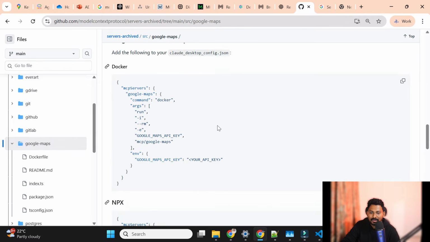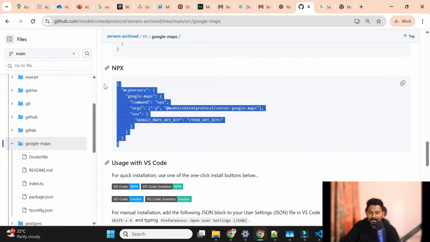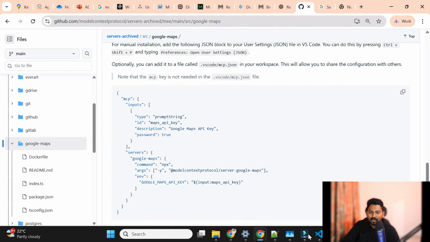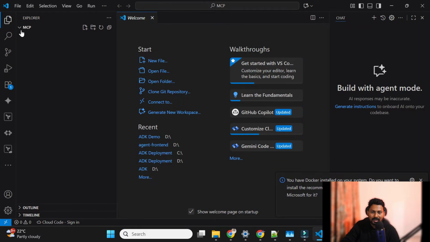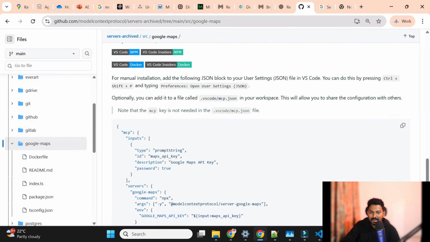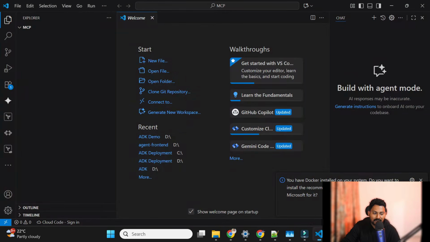It is also giving the instructions on how to use it. So I will use the usage in VS Code and follow these steps. I already have one directory called MCP created, and within that I will follow this instruction to create my first MCP server. Either you can go to the user settings, or optionally you can add a file called .vscode in your workspace. As I don't want it globally, I will just do it in my workspace. I'll just go, and within this MCP folder I'll create a file, mcp.json.